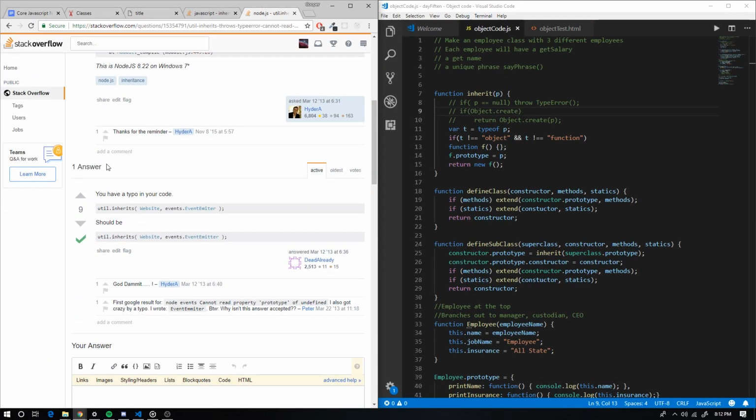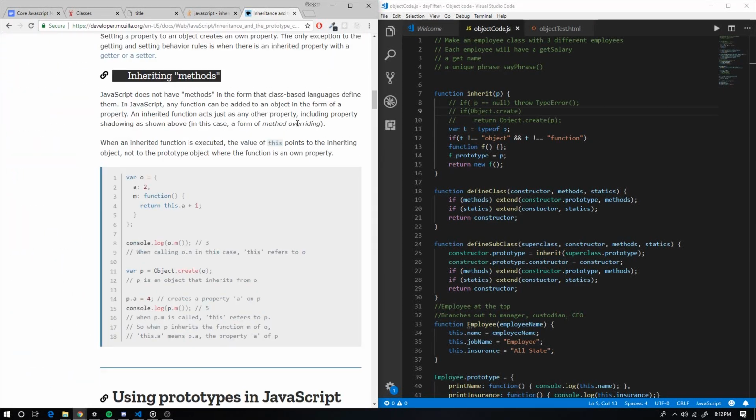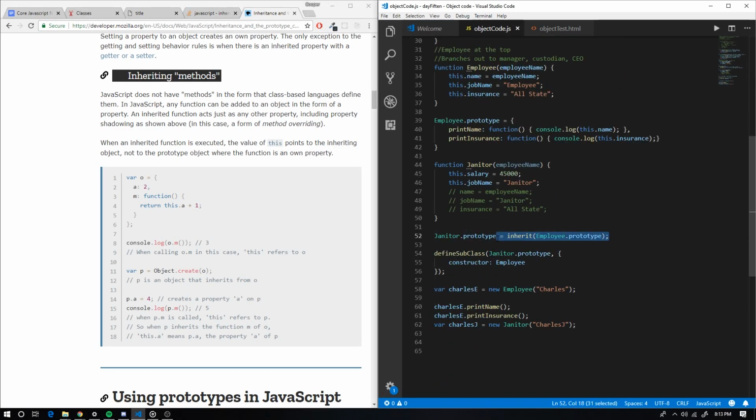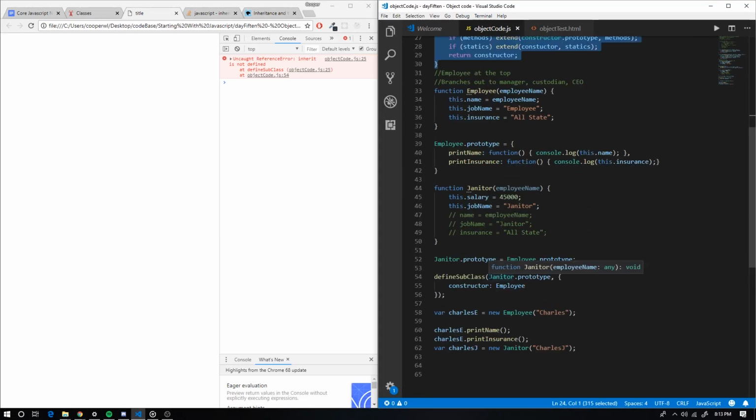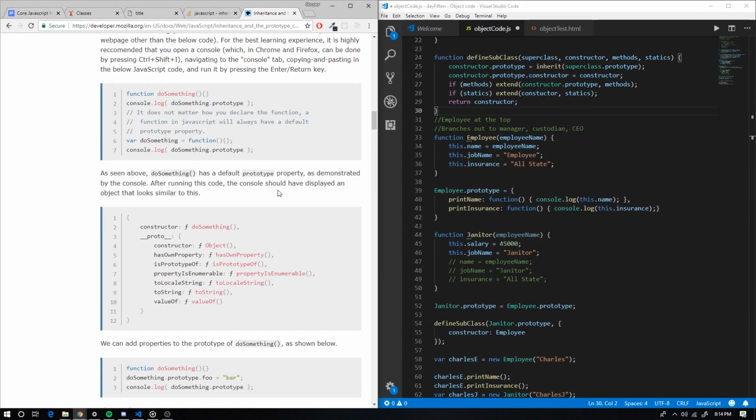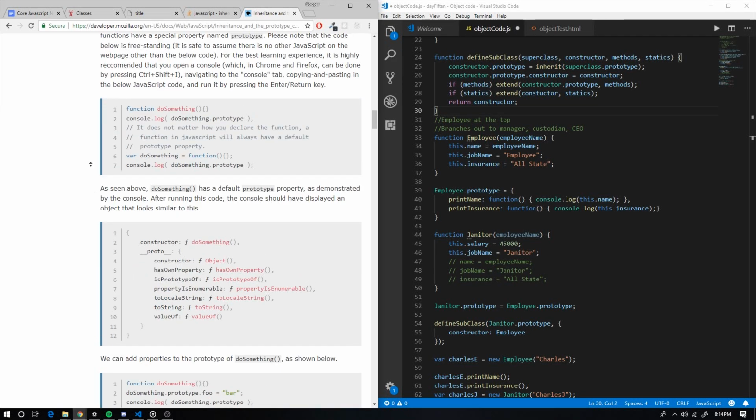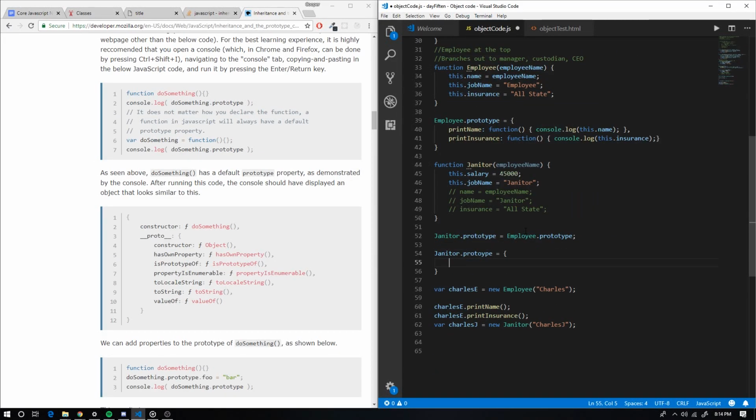And then I did some Stack Overflow searching. This is the reality of coding. You just look up your error, see if anyone else does the same thing. Okay, then I looked at some actual object examples.